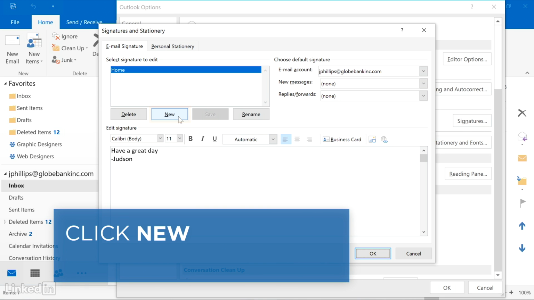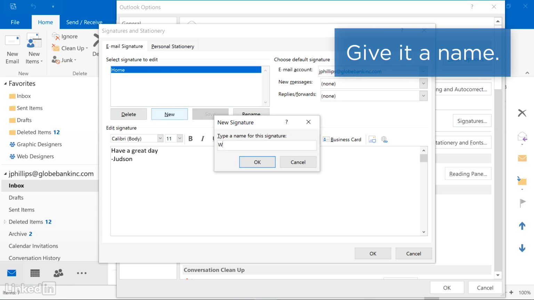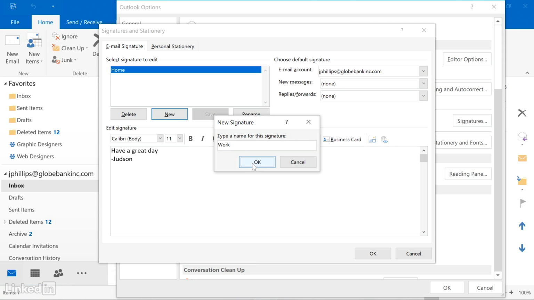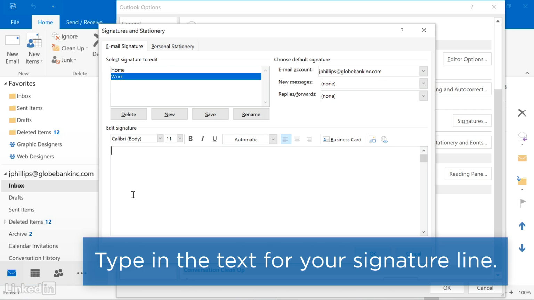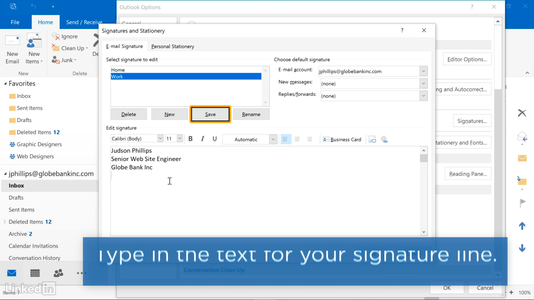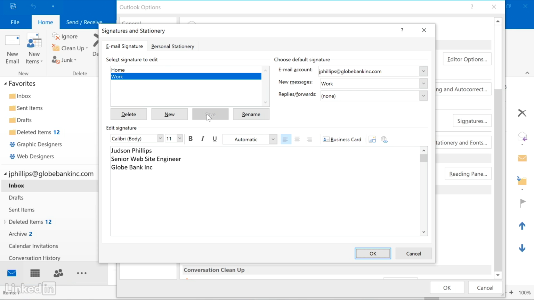I'll click on the New button, give this a name, and click OK. Then fill in the text for this signature. When you're finished, click Save to save that signature.